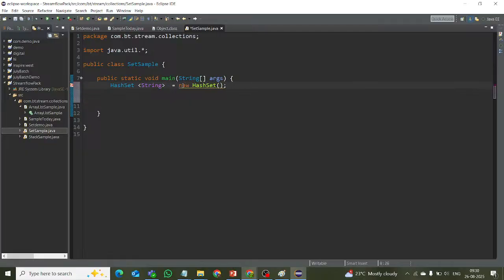Now what is my object's name here? Let me remove this one and add set. Set is the reference variable, otherwise the object. Okay, done. See, I'm explaining. In the package com.bt.stream.collections, I created one class. After that, I took one main method in the class and I created an instance of the HashSet predefined class.